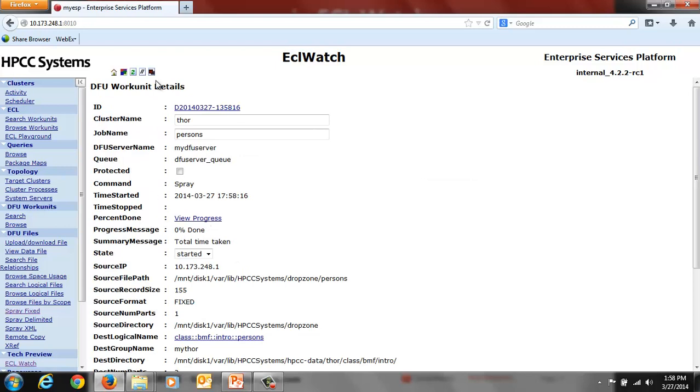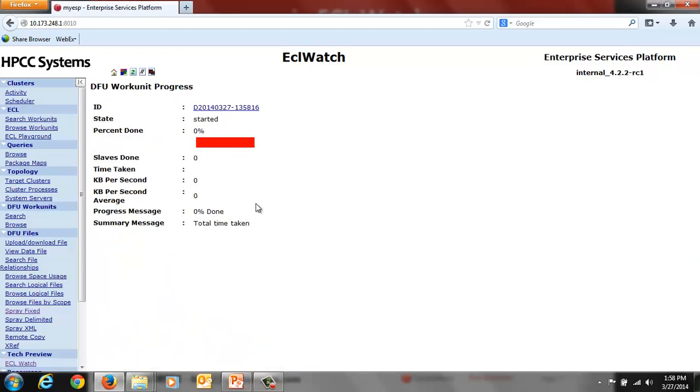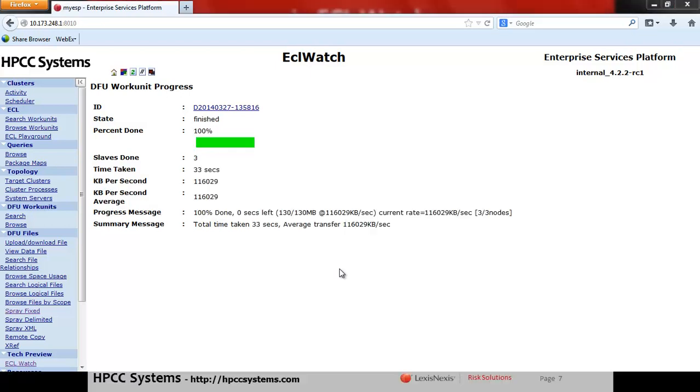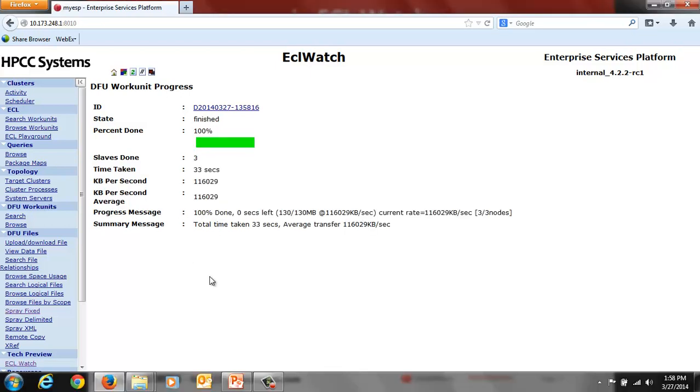And then notice in the ECL watch we have the DFU work unit details. If I click on this view progress, notice that right now it's taking some time to connect to the cluster because I'm at a remote location. And as soon as it connects, then it will do a very quick spray and overwrite, and we'll see our results. Okay, as you can see, we've now finished our spray.